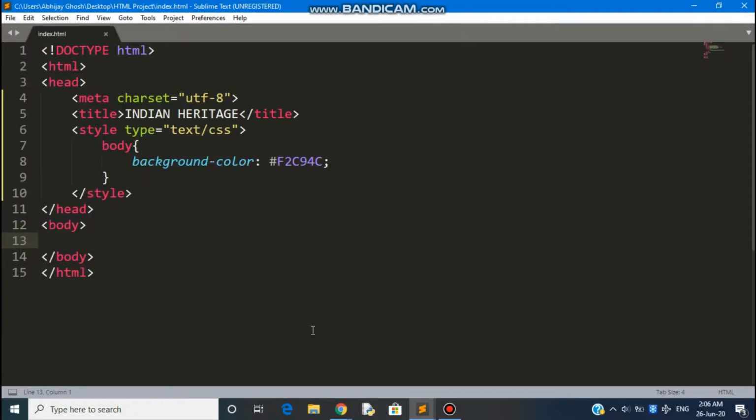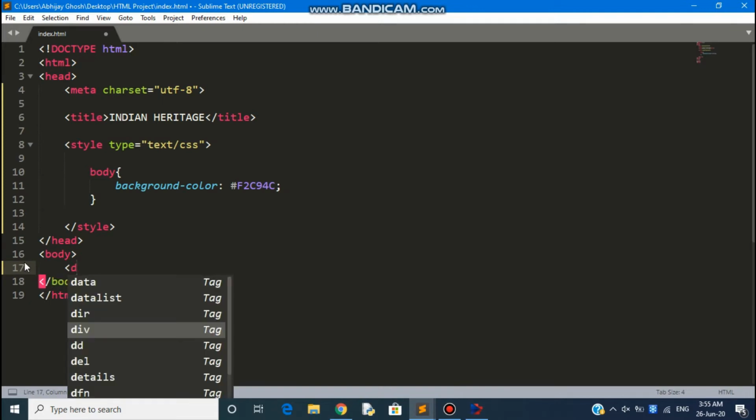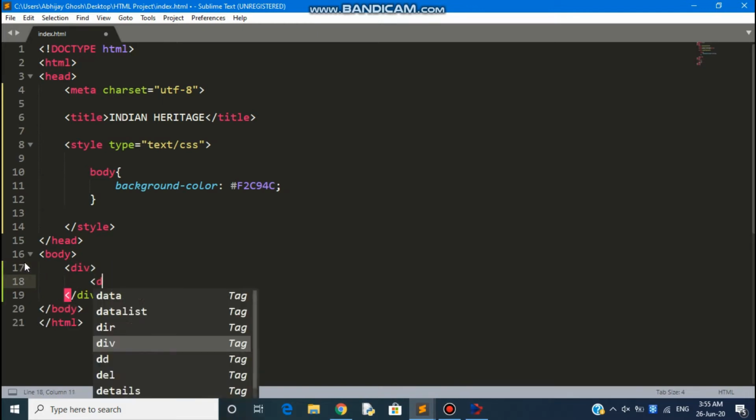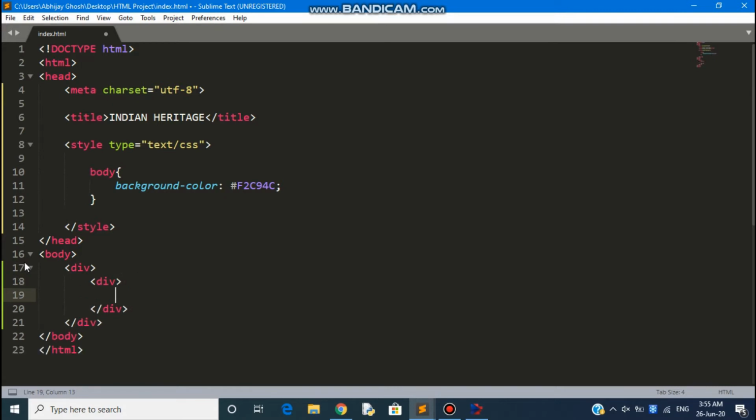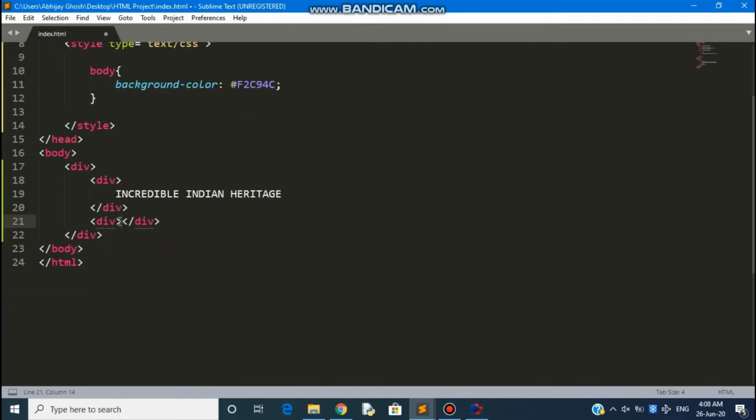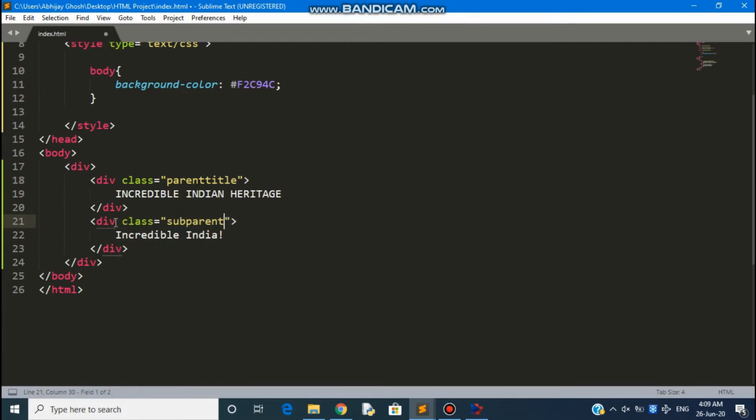Okay, creating one div tag 1, and inside it div tag 1.1, giving it the heading of the page: Incredible Indian Heritage. Under this, we'll give a subheading in div tag 1.2 named Incredible India. We add some attributes using internal CSS, not inline CSS. For that we need classes. The first class is parent title, and the second class will be subparent title for the subtitle.